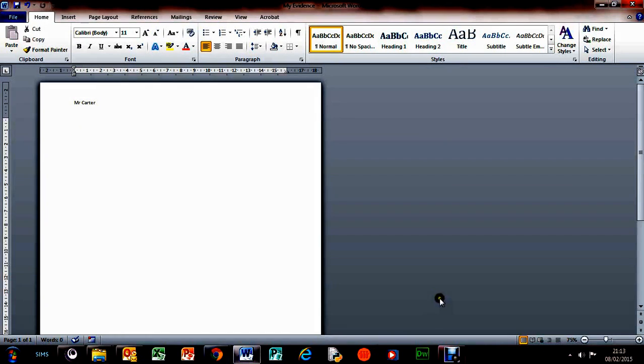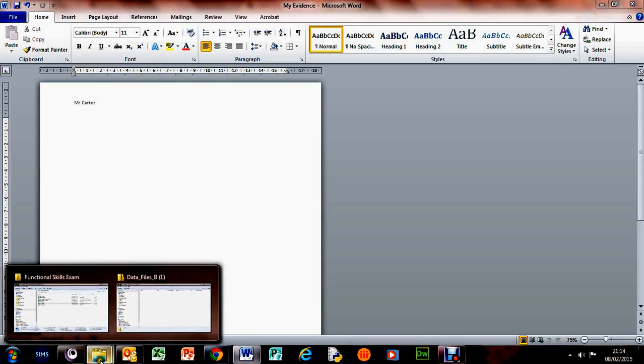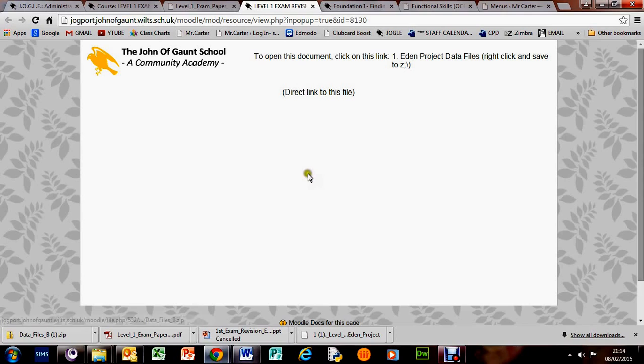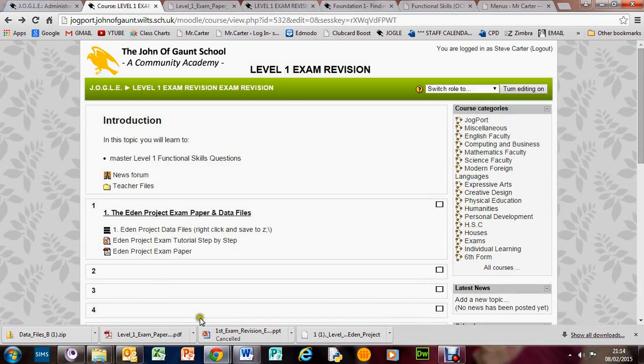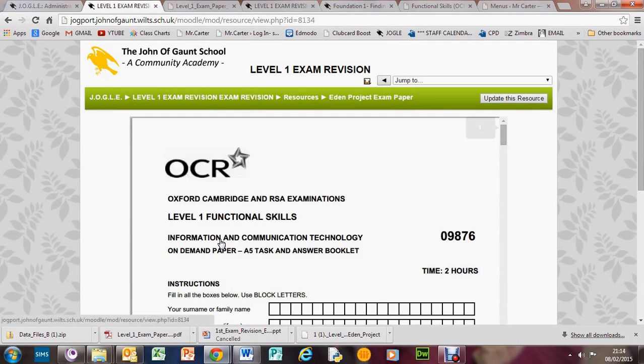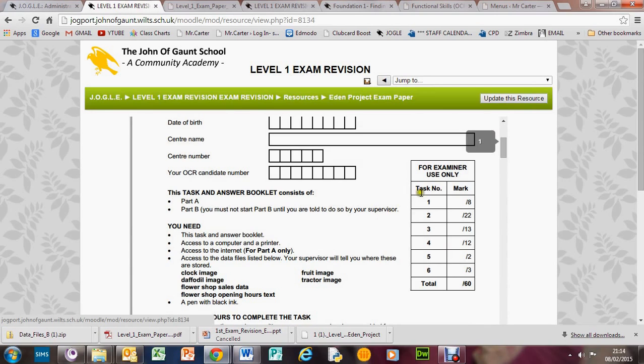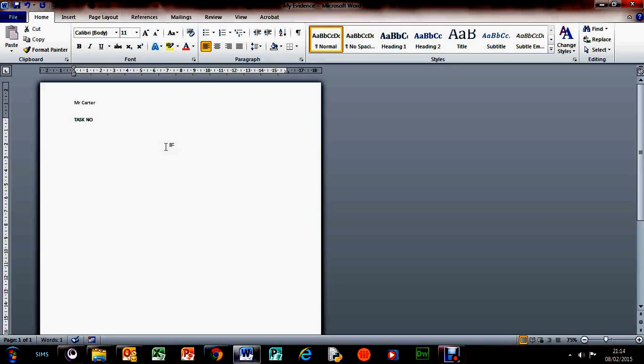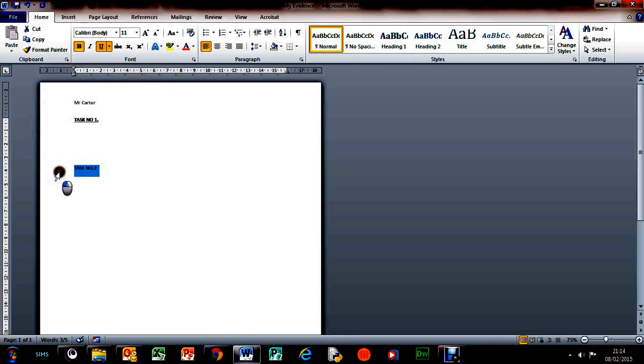Then I would use this evidence document to put all your evidence and really sort it properly. So if we're starting, what did the exam paper say? It said something like task number 1, 2, 3, 4, 5. So we could put in here task number 1, and you could put in here task number 2. So we're really organising our evidence document to keep it really tight.